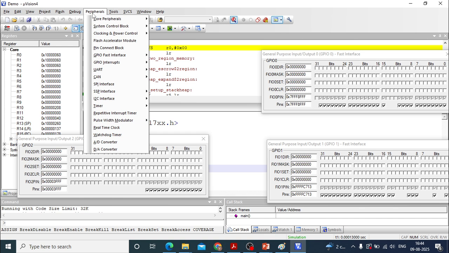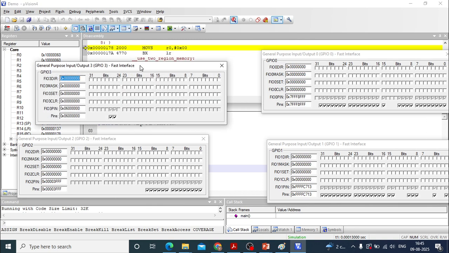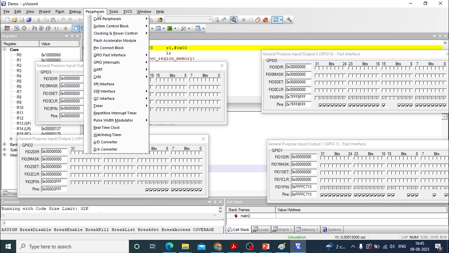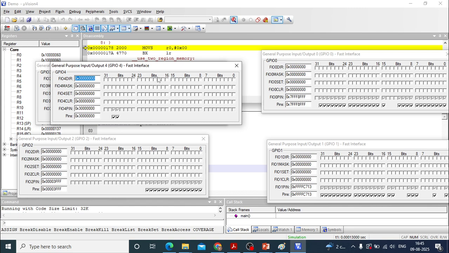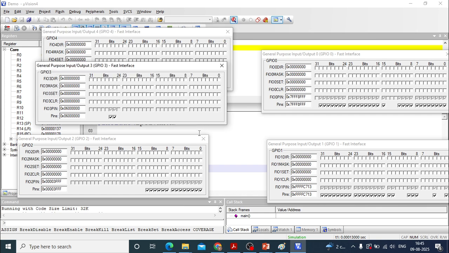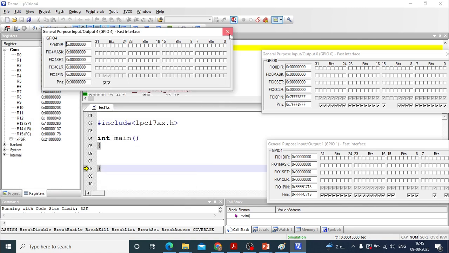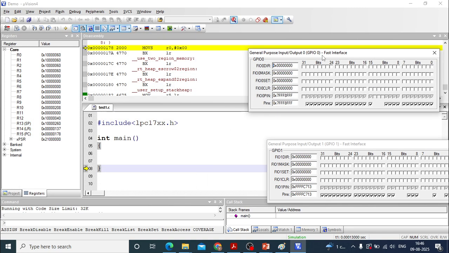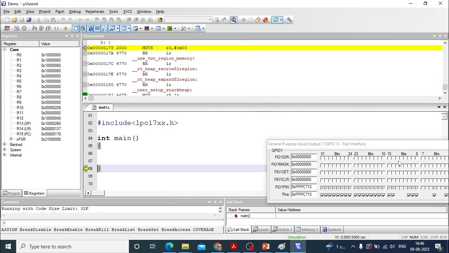And then GPIO 0, 1, then GPIO 3. Here you can see in GPIO 3 only 2 pins are available, and in GPIO 4 only 2 pins are available. So these many port pins are available for programming different GPIO peripherals. Okay, I'll be explaining in detail later. As of now, it is not required to understand in detail. Okay, so now I'll just close all these things.